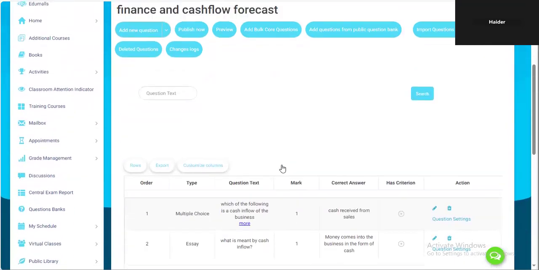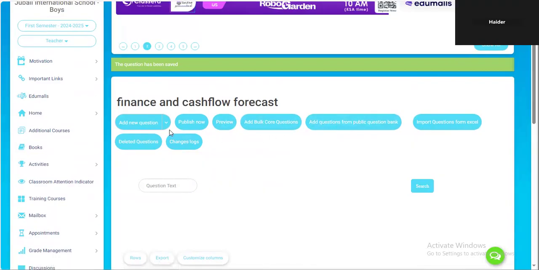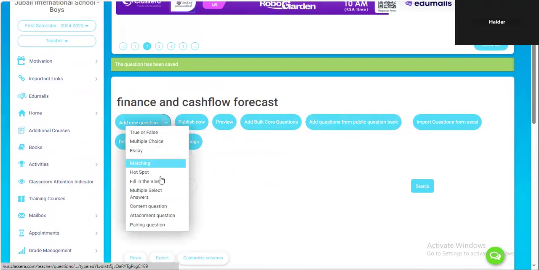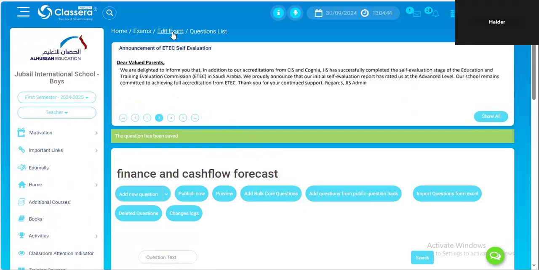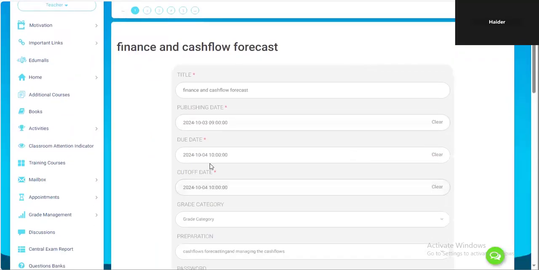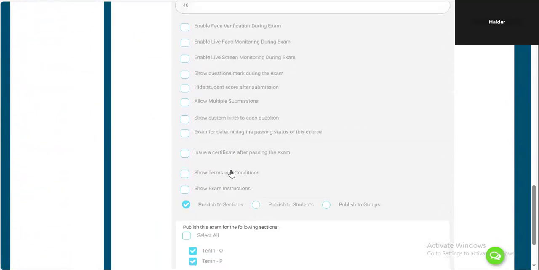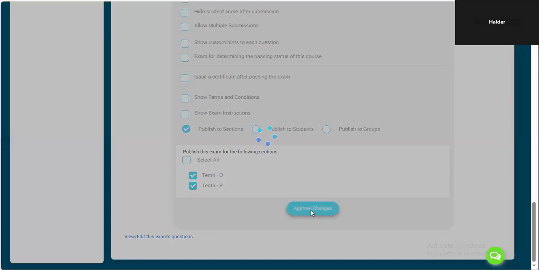And after that, you are done with the multiple choice question, essay type of question, or different types of question here. This is the list of matching heading, fill in the blanks. So you can add as many as you wish according to your test level. After you are done with this, you can go back to your exam. You can edit as many times as you wish, but before the publishing date. Okay, so the publishing date is there. So approve changes if you want to edit something.